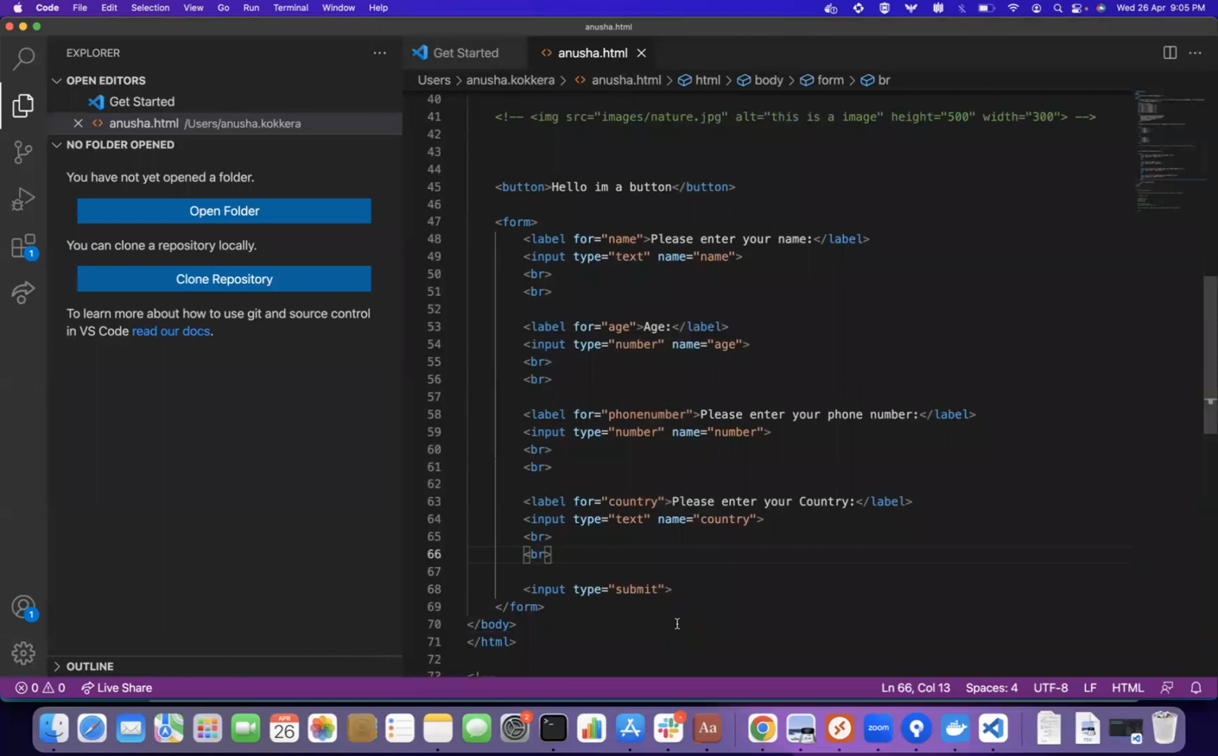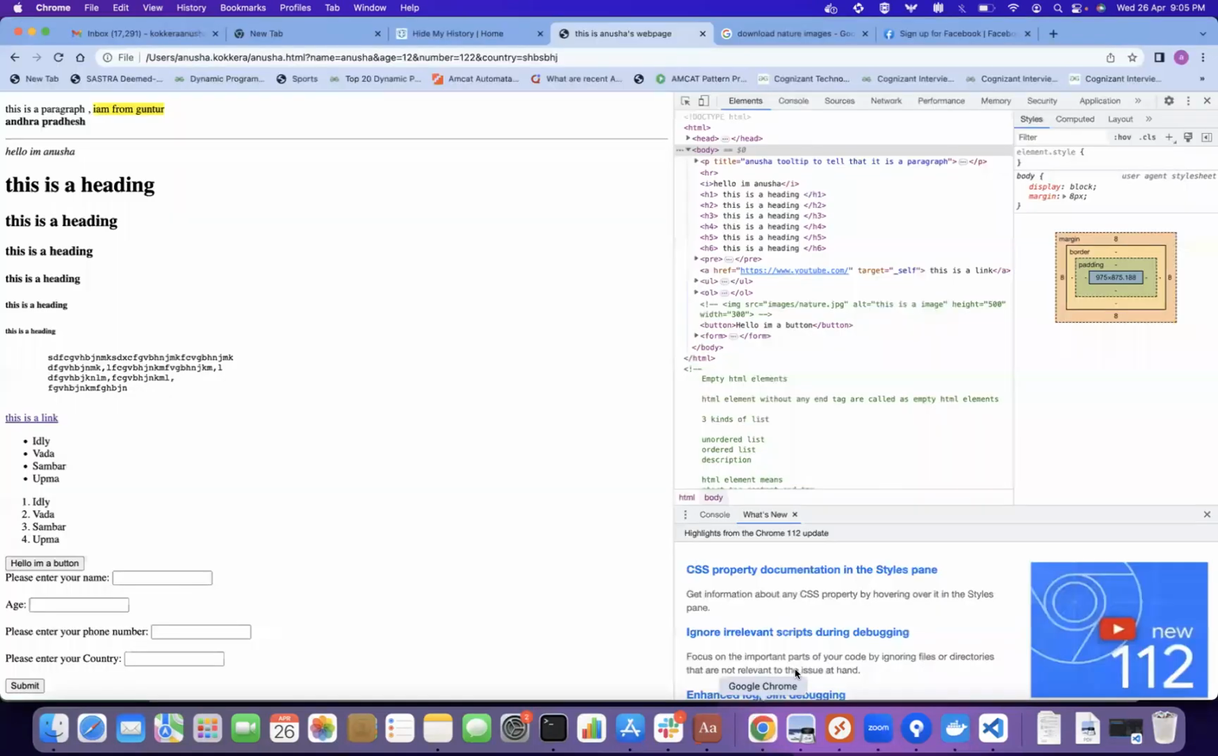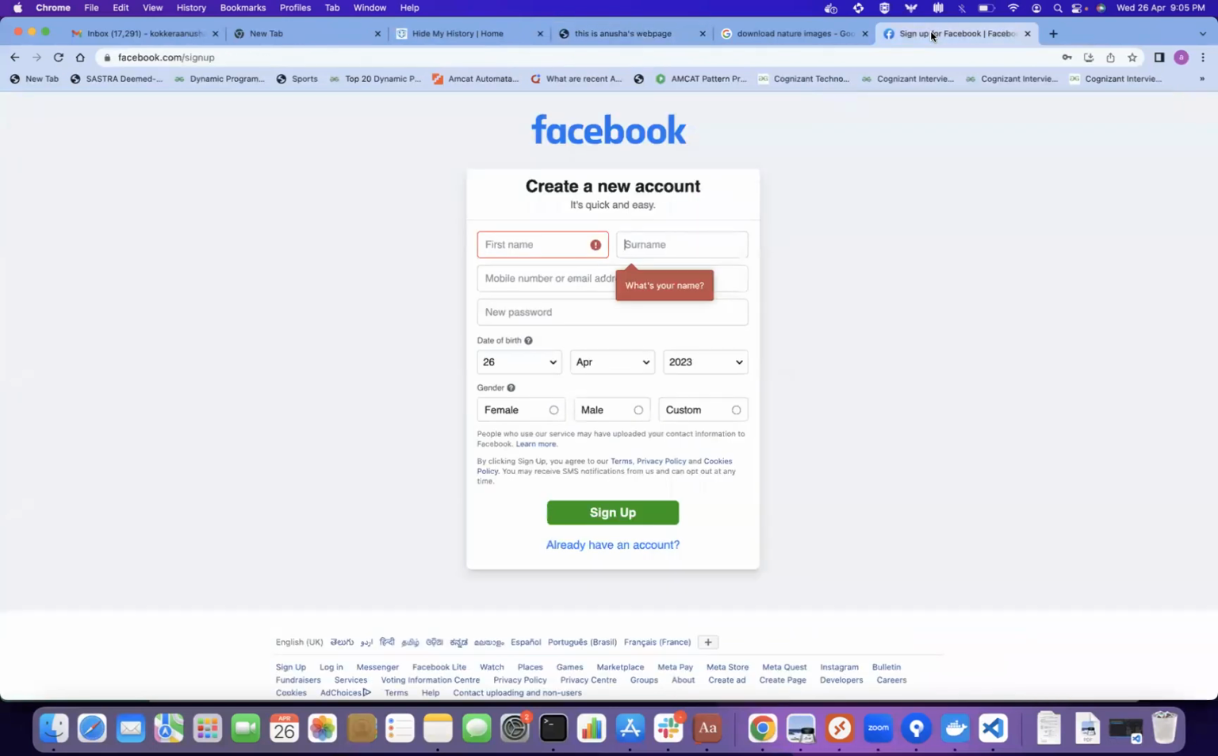Okay, so we can even add some validation. Validations are nothing but, suppose some of the fields are mandatory, but you haven't filled them. So we need to ask the user to enter those details, right? So those are called validations. For example, I haven't entered anything in this Facebook form. Now I'll click on sign up.